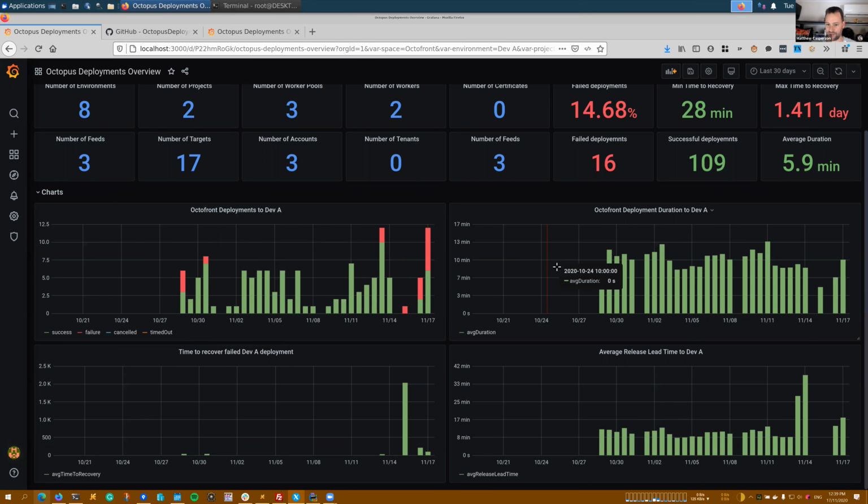This chart here shows the average duration of the deployments. As we can see, it's kind of hovering around the 6-minute mark, as we know the average duration is about 6 minutes.